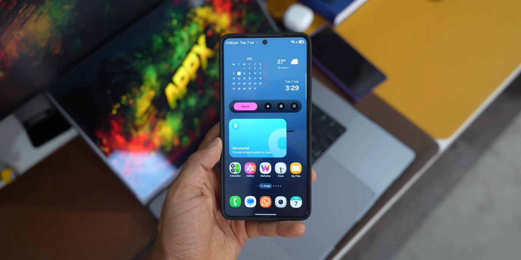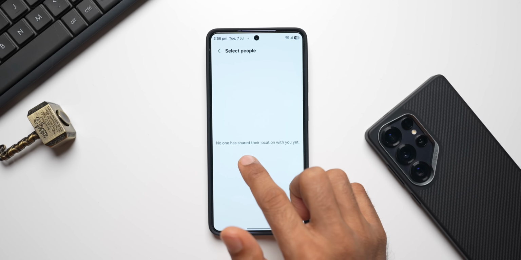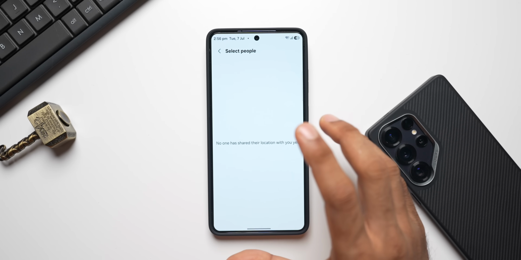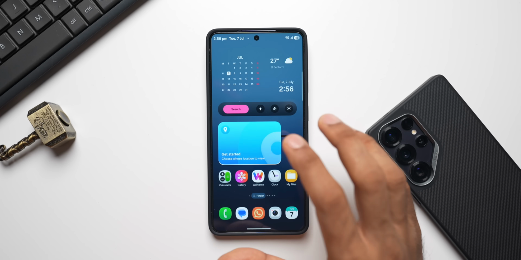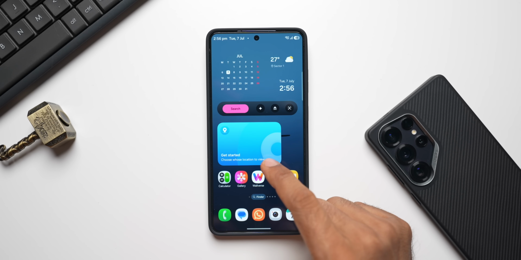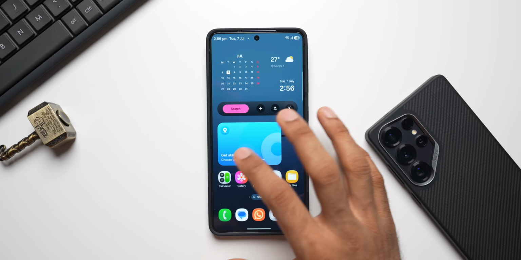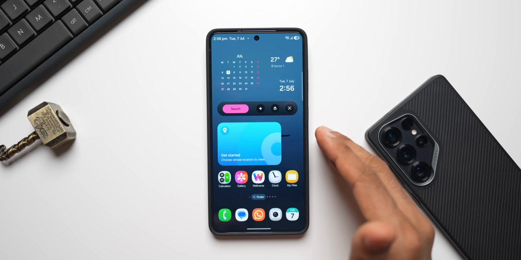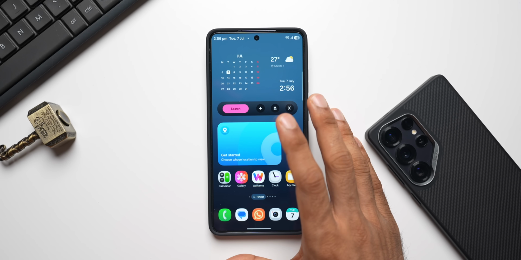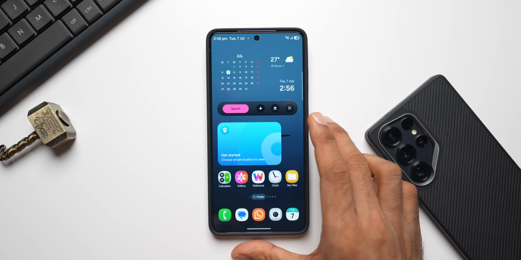Now here it says get started, choose whose location to view, tap on this. Here it says no one has shared their location with you yet. If you have anybody sharing the location, you will see those contacts right over here. And for that, we have got a brand new widget. I wish Samsung had added more widgets with respect to the Samsung Find application. There are many more features which Samsung Find offers. We can have different widgets for those, but for now, it's a good start. We do have a brand new widget for the Find application, which looks pretty cool.